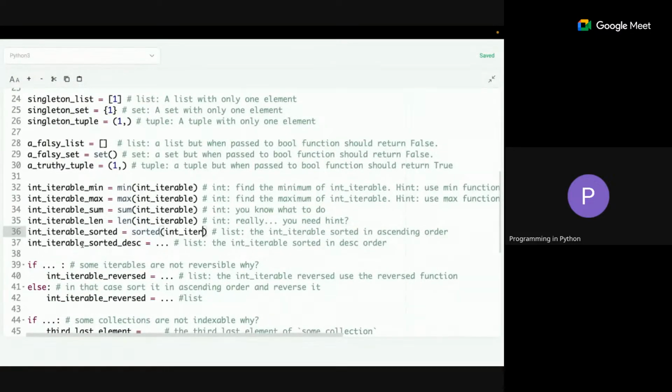So next is descending. Sorry, reverse should be equal to true. By default, reverse is false. So if you want descending order, you have to keep it true. So sorted, here we have to get it in descending order, so you have to change reverse to true.